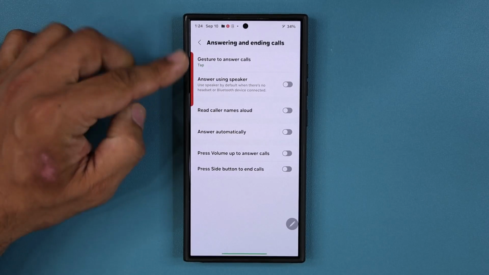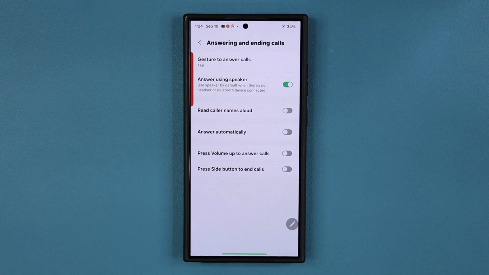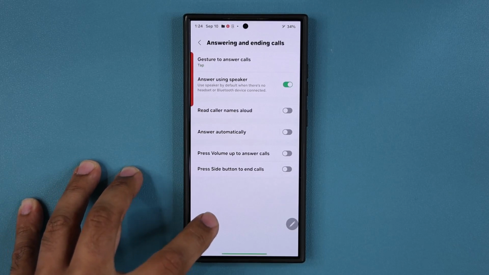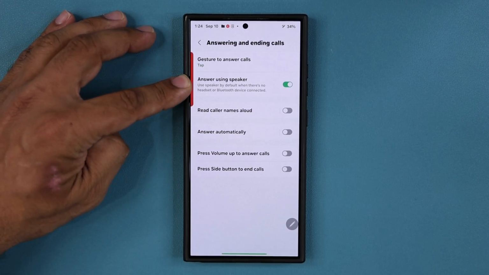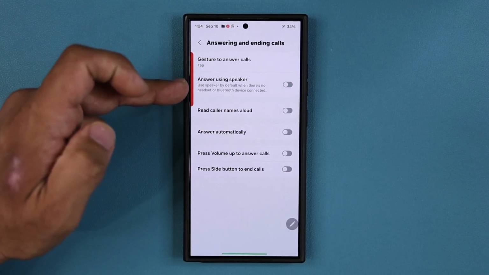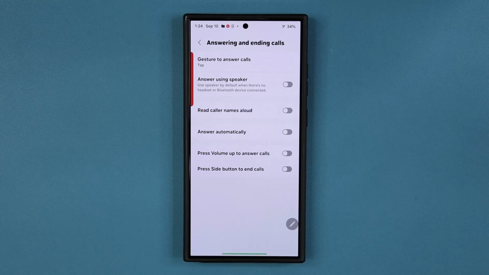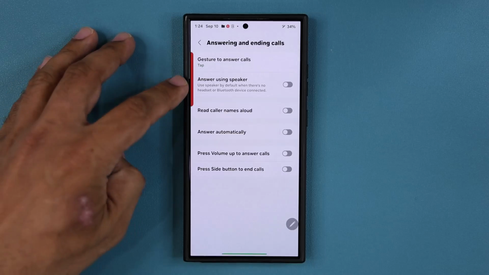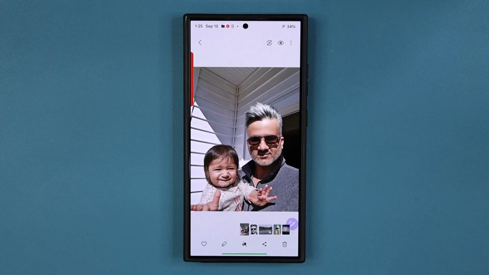Here's the other feature, answer using speaker. If somebody calls you and you frequently go to speaker mode anyway, as soon as you answer the call, it will take the call with speaker mode enabled by default. If that's something you want, you've got it right here. I'm not going to do that because I don't like to use speaker, but some people do. If the phone is sitting on the table and you are doing some kind of work, somebody calls you, you tap answer, and you can just start talking and listening right away in speaker mode. Fantastic. Let's move on.